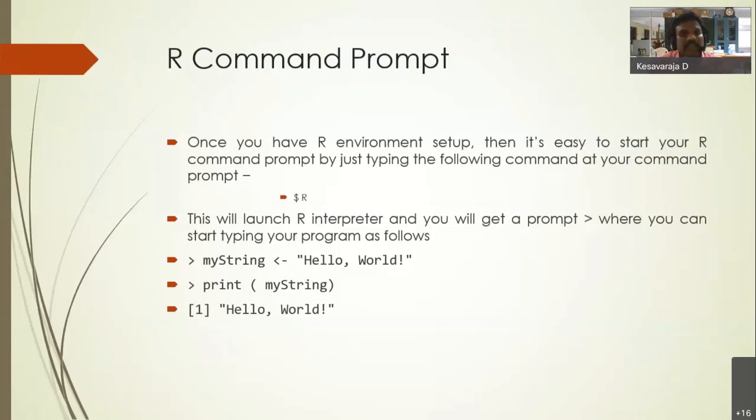R programming offers 2 formats. The first is the command prompt, where you can type via the CLI, the command line interface. The second is the GUI, the graphical user interface, where you can directly type a program as a script. R is script programming, so you can type everything as a script and then execute it. That's fine. There are 2 options.